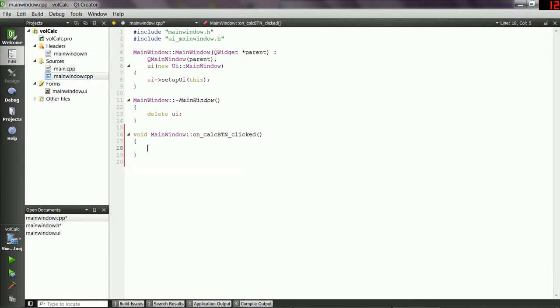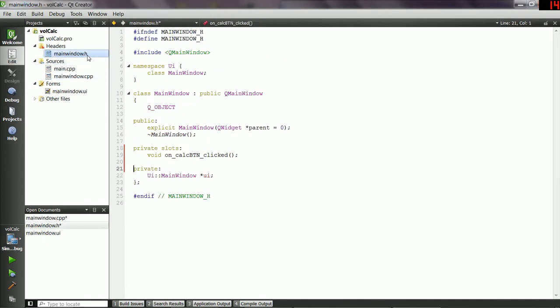We want to make some QStrings that hold the items that are in those text fields. So what are we going to need? Well, we're going to need to include QString. So it's actually better if we go to mainwindow.h for now.